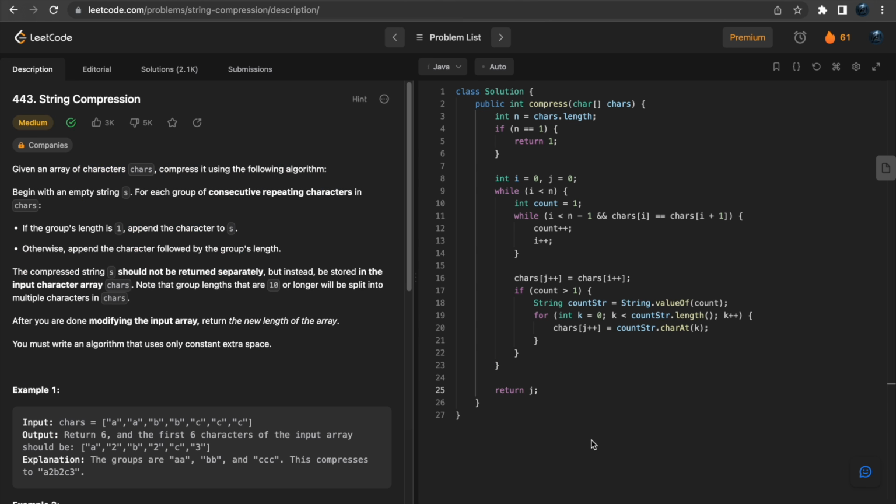Now the implementation uses two pointers i and j to traverse the character array. The variable i is used to iterate over the array, while j is used to keep track of the position to which the compressed character needs to be written. The variable previous is used to store the previous character encountered, and count is used to keep track of the number of consecutive occurrences of the current character.